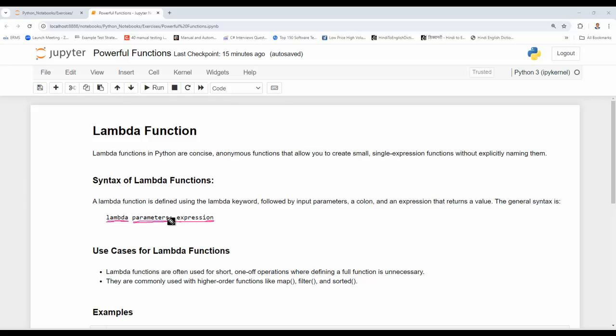It's called an expression. So a lambda function is defined using the lambda keyword, that's what we discussed. The first keyword is lambda, followed by input parameters, one or more, and a colon, and an expression that returns a value. See, when you use a lambda expression, it returns some output, right? This is the general syntax.